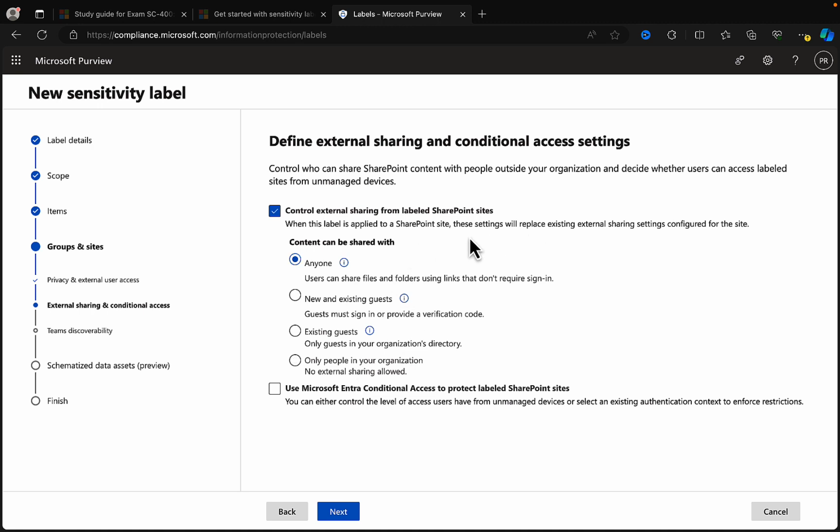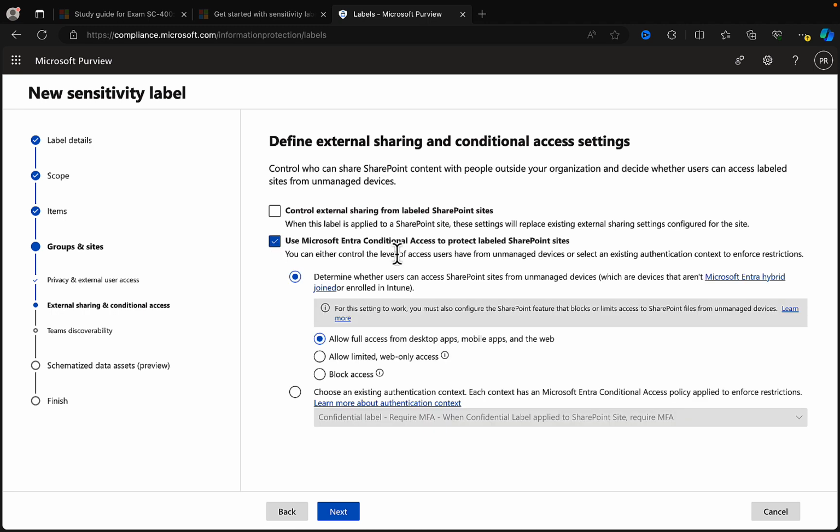So that's an important distinction to be aware of, that these settings here will replace any existing external settings you've defined in your SharePoint Admin Center. Then we've got use Microsoft Entra conditional access is the second one to protect labeled SharePoint sites. And here we can either control the level of access users have from unmanaged devices, or select an existing authentication context to enforce restrictions. So we can determine whether users can access SharePoint sites from unmanaged devices, which are devices that aren't Microsoft Entra hybrid joined and or enrolled in Intune.